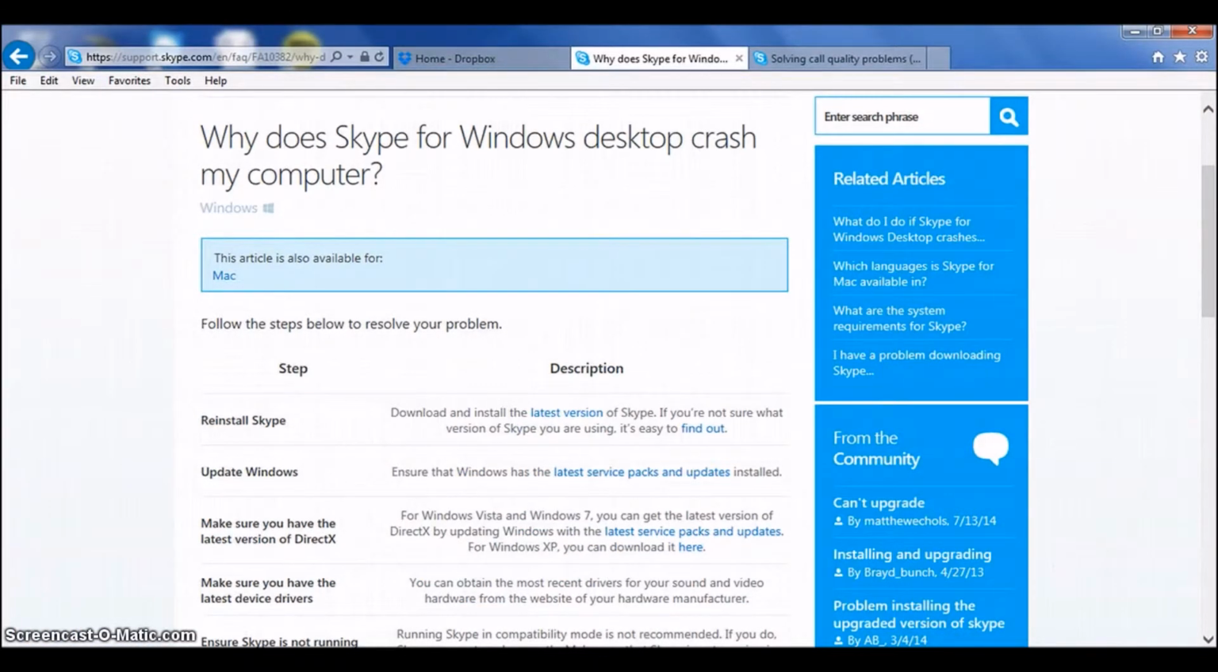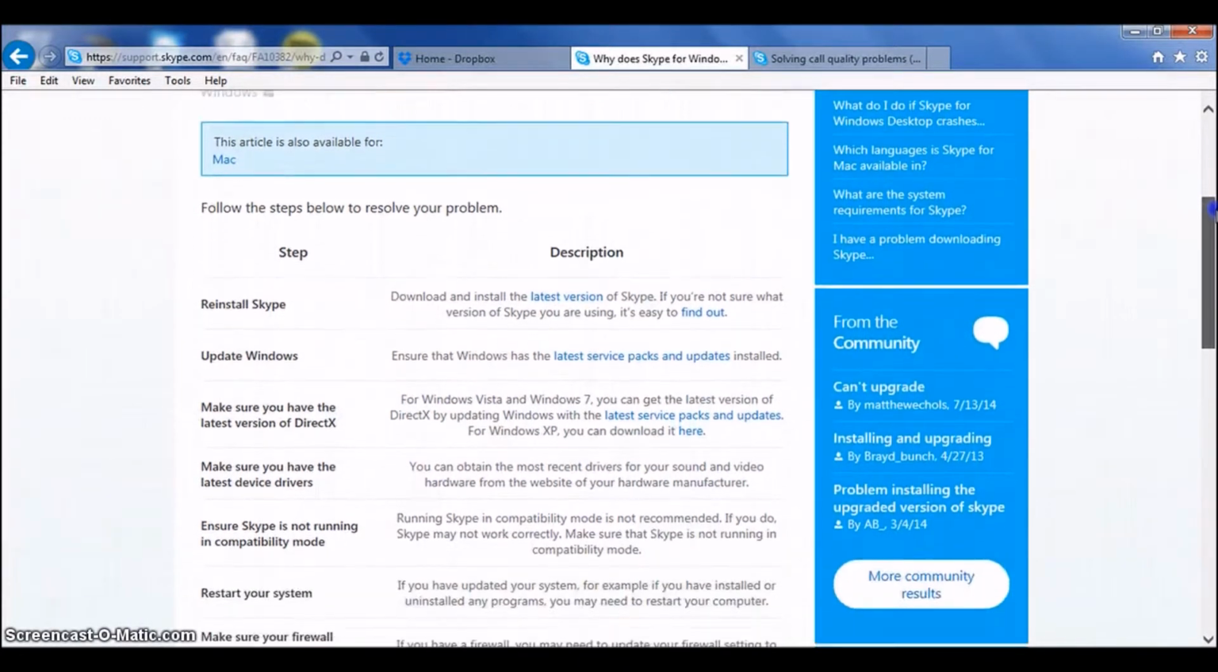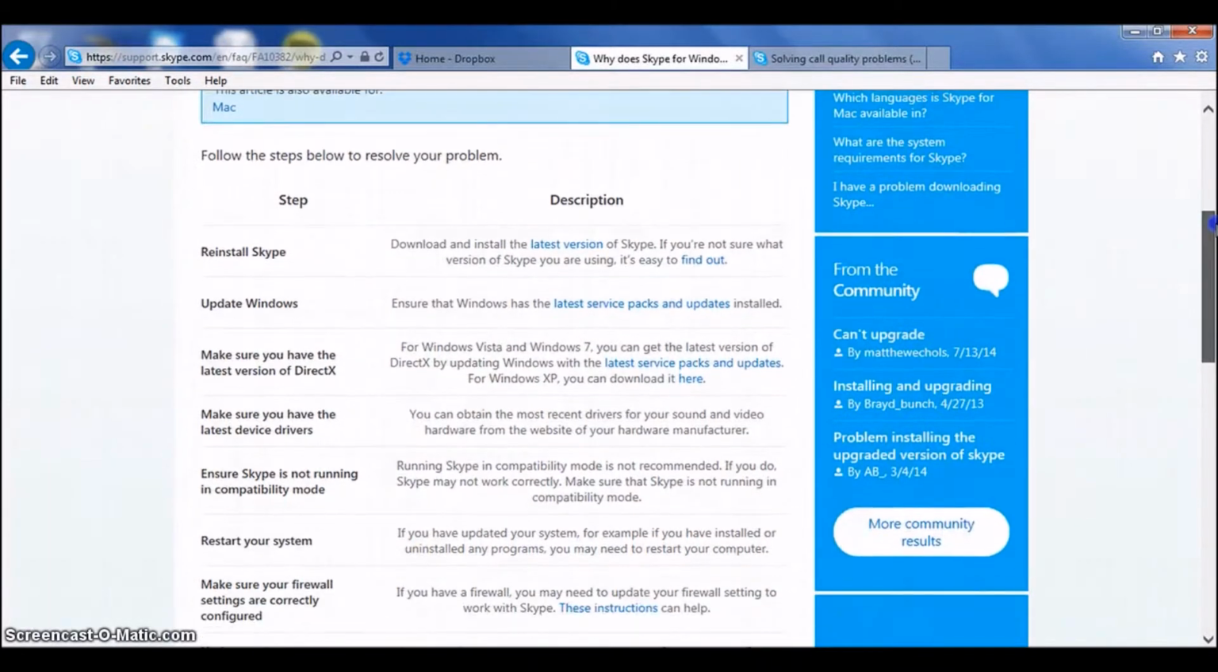Unfortunately, like any other wonderful Web 2.0 tool, Skype has its downfalls. Other than the fact that it can't be used for emergency calls, it can also cause your computer to crash. As you can see here, it's asking, why does Skype for Windows Desktop crash my computer? Although technical support does have steps to fix the problem here, it still may cause harm to your computer.